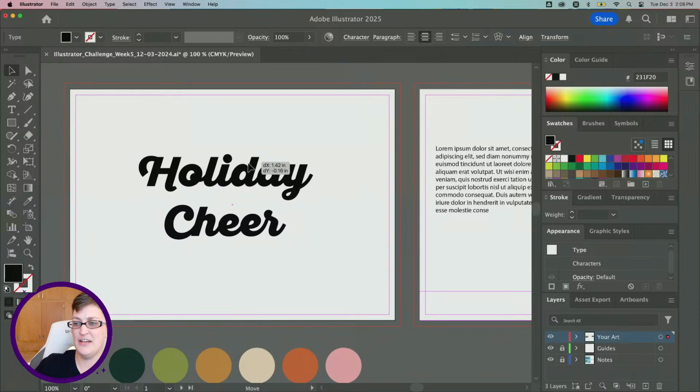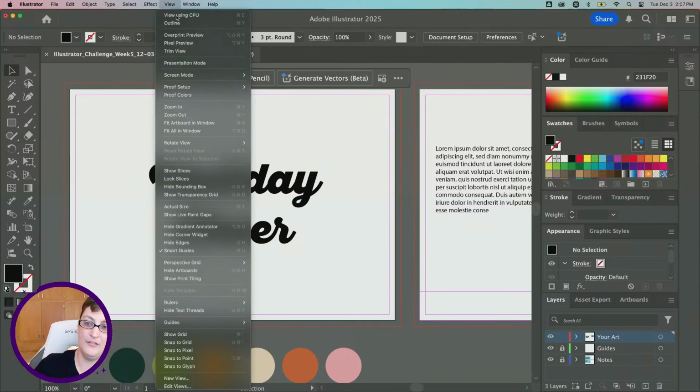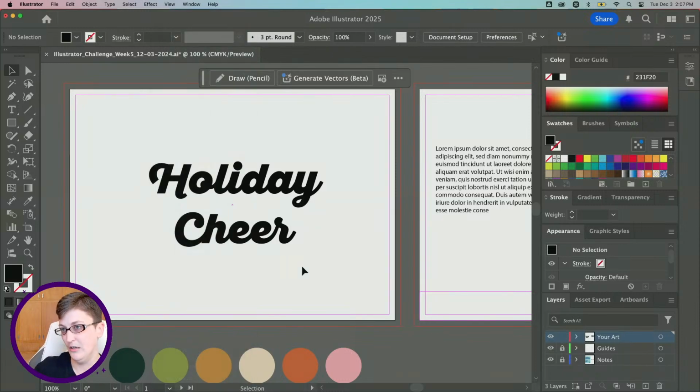And you can see I've got these little magenta indicators to help me snap my text into place. Those are under view smart guides, and smart guides are checked on. So if you are wondering what those are and you want to work with those, you can go ahead and turn those on. I pretty much always work with them turned on, so there we go.